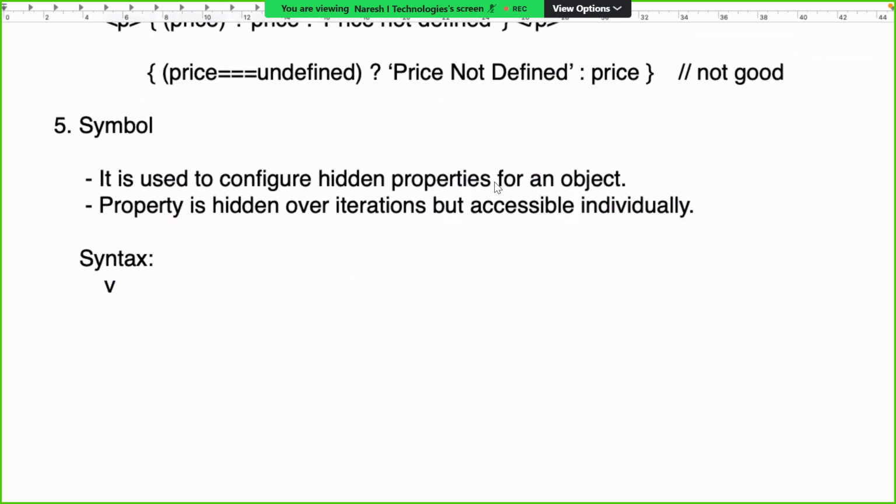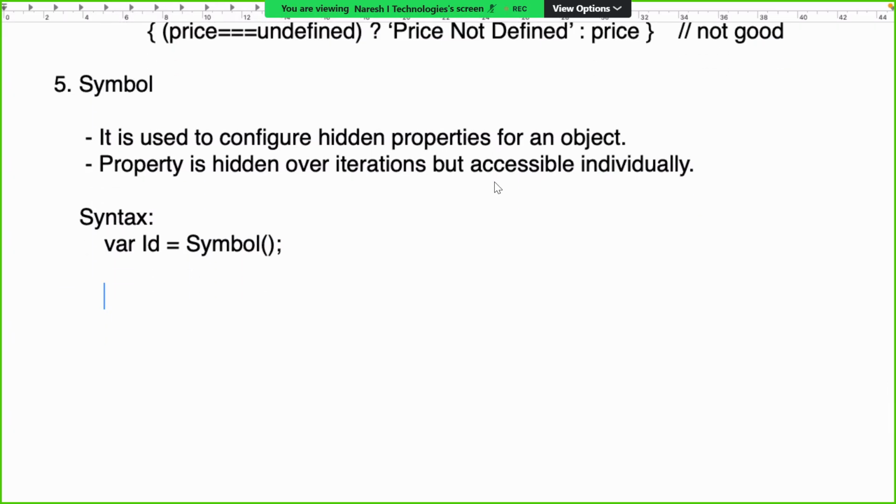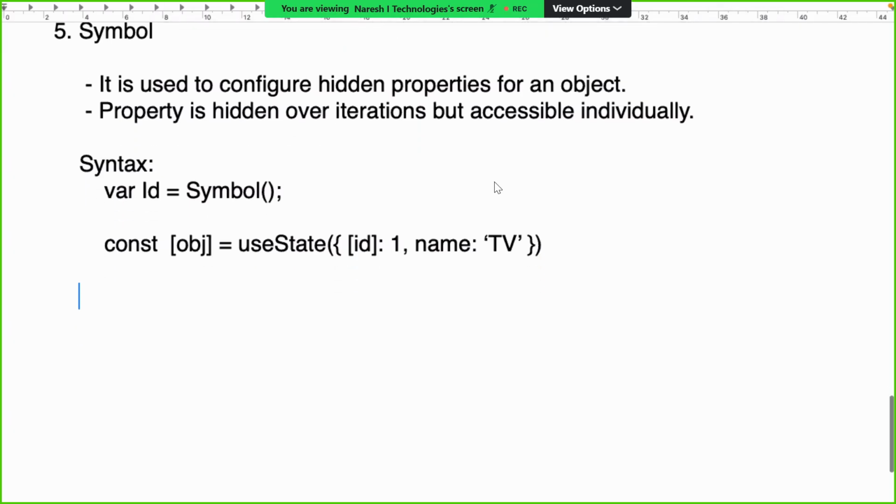So we have this: ID is equal to symbol. We'll give the syntax later. We will use it. Later we will define it, because you have to learn the object type. Constant object is equal to, use state. It is an object type. In that, ID is a key, name is another. So ID is a hidden one.